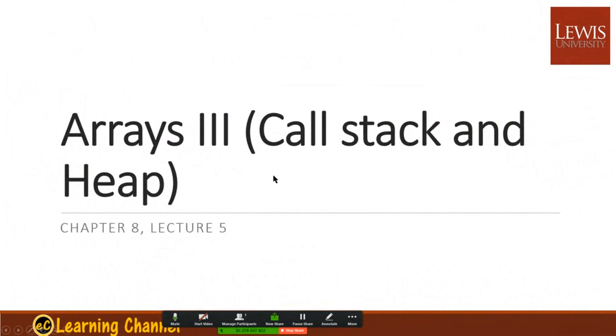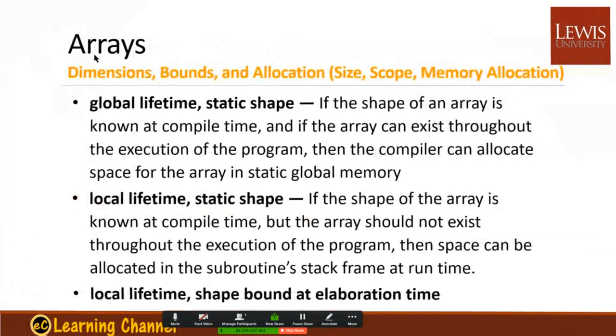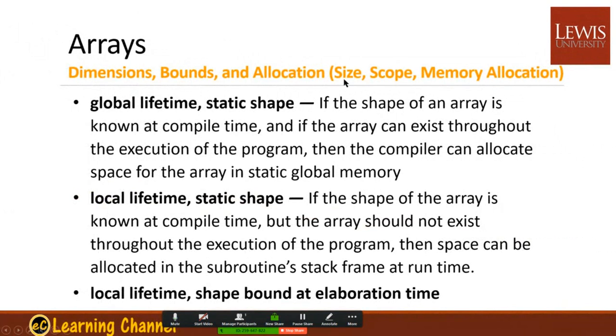Array 3, call stack and heap. Arrays: dimension, bounds and allocation, size, scope, memory allocation. Global lifetime static shape, local lifetime static shape, and local lifetime shape bound at the elaboration time. Okay, what is this? The shape of an array is the size of the array. If the shape of an array is known at the compile time, and if the array can exist throughout the execution of the program, then the compiler can allocate space for this array in static global memory.